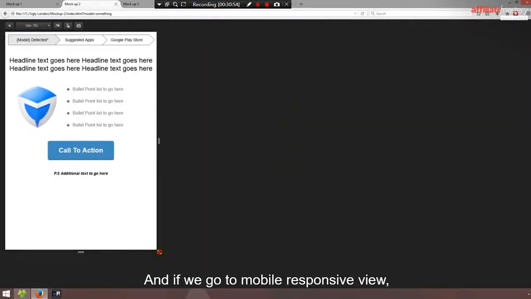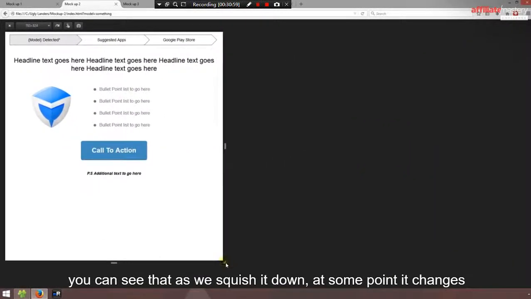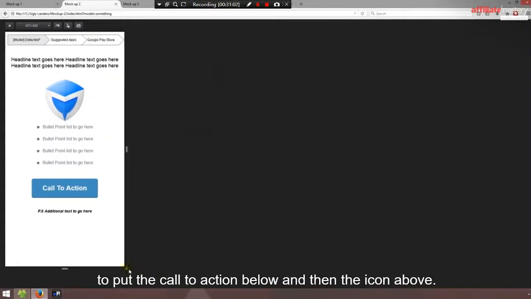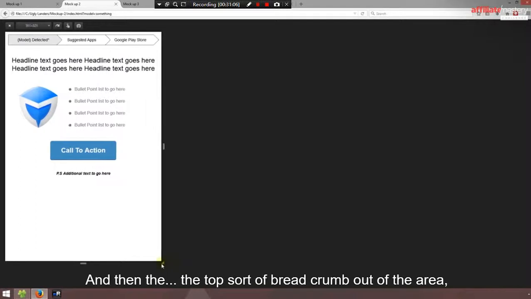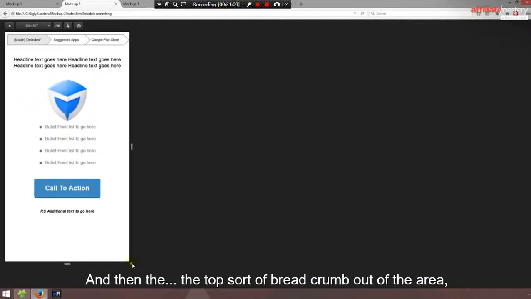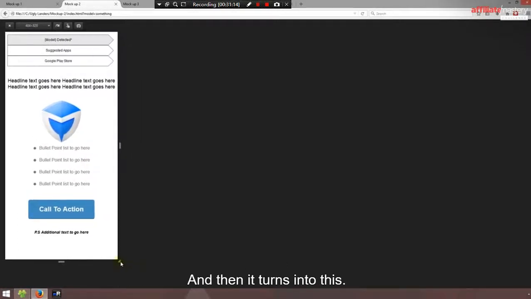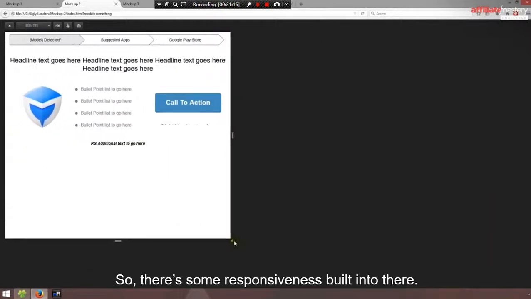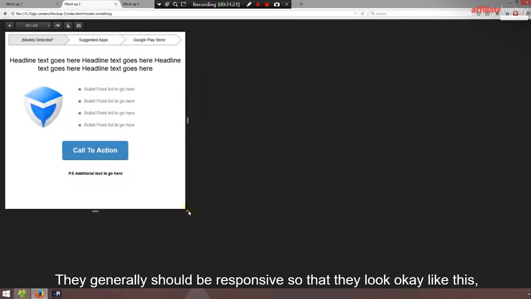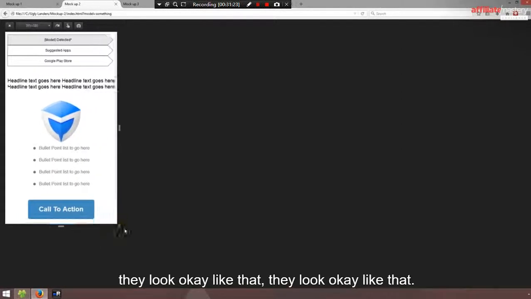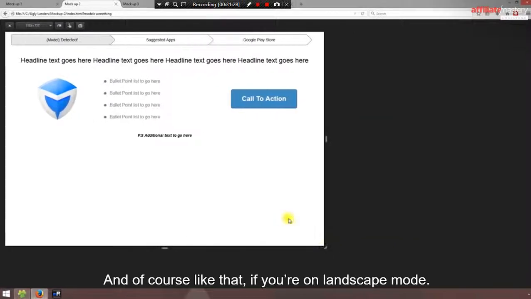And if we go to mobile responsive view, you can see that as we squish it down, at some point it changes to put the call to action below, and then the icon above, and then the top sort of breadcrumb kind of area. The font size changes as we get a little too small, and then it turns into this. So there's some responsiveness built into there, and that's what your landers for mobile should really be like. They generally should be responsive so that they look okay like this, they look okay like that, and they look okay like that. And of course like that if you're in landscape mode.